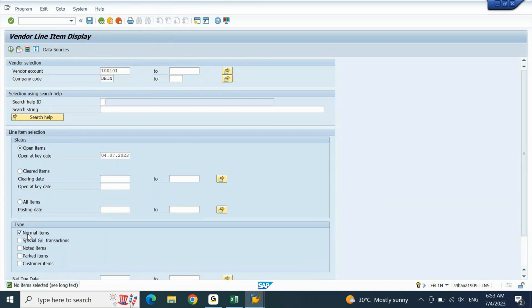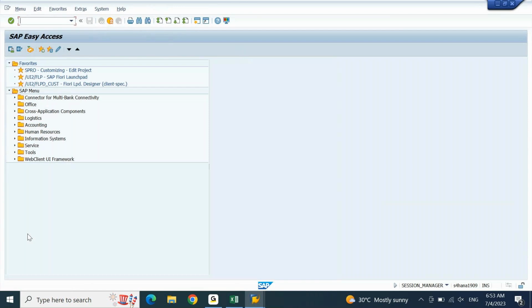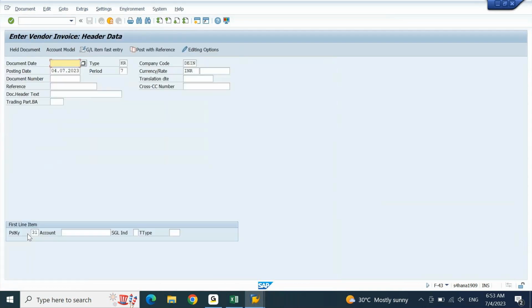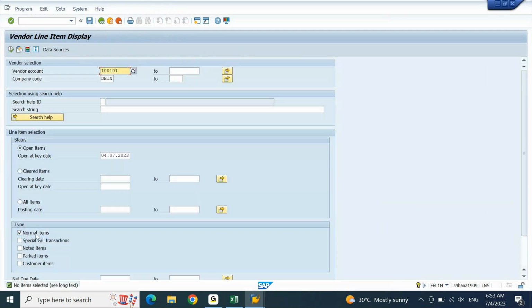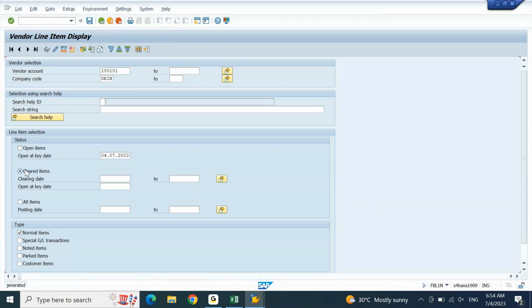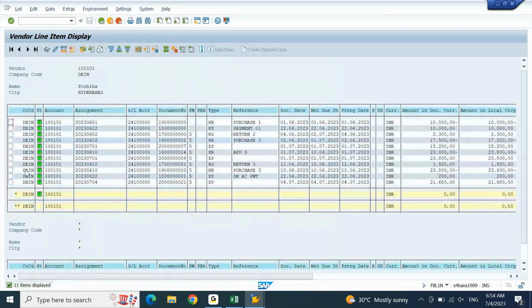Let me open another window. I'll take F-43. I don't want to create the entry from scratch again. So what I'll do is go to the vendor line item report. I will click on cleared items, execute. I will copy any one document which is related to a purchase. So this is your purchase entry, KR document. Copy the document number.